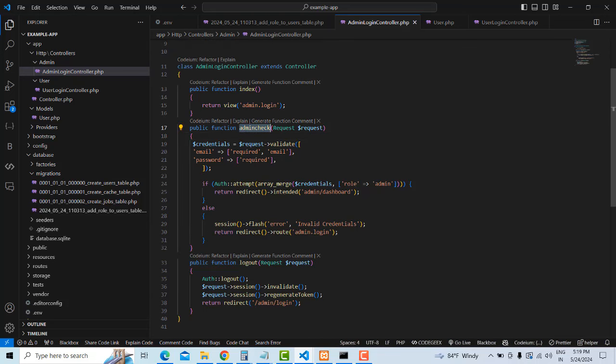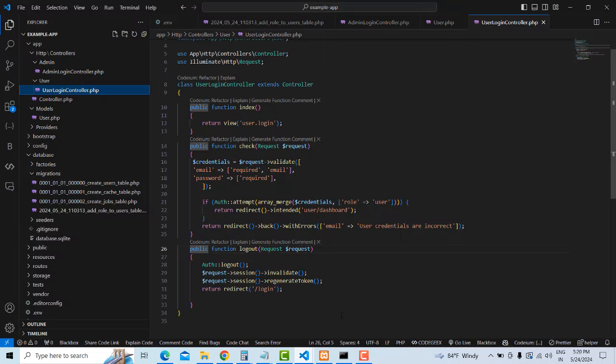After that, we have to make another controller for admin registration and user registration. You have to make two different controllers, so we also have to make this one.